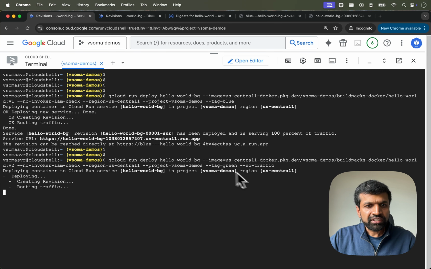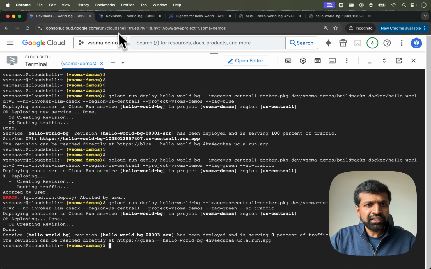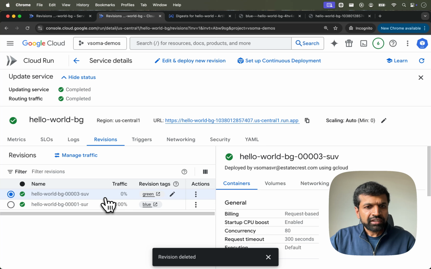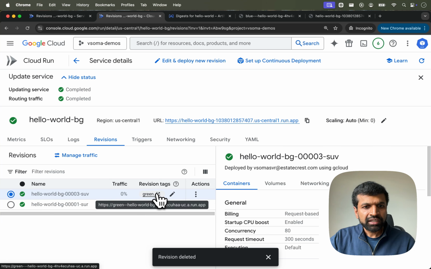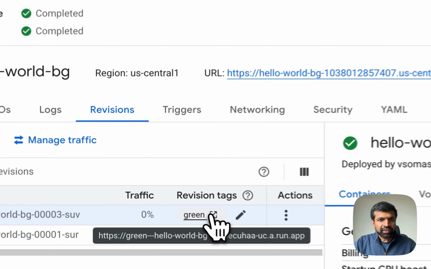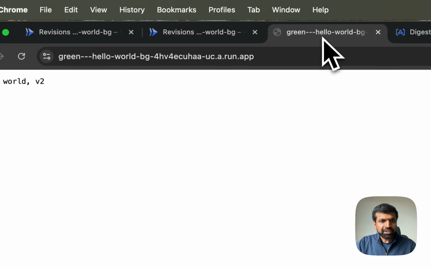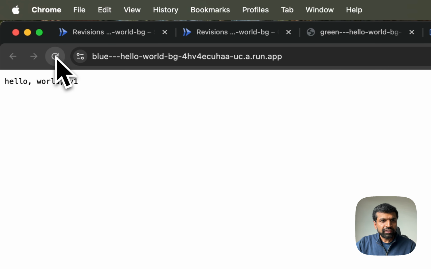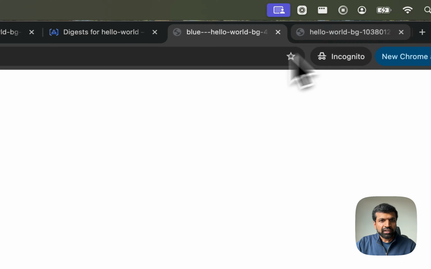Okay, so I just entered that, and this should create another revision. Now we can see it is ready. There is a revision that is created for the green deployment here. We can see the revision tags, and when I highlight on the tags, I can see the tag specific URL. If I click on that, now it will take me to the V2. So here is the V2. So earlier I had the V1, the previous revision.